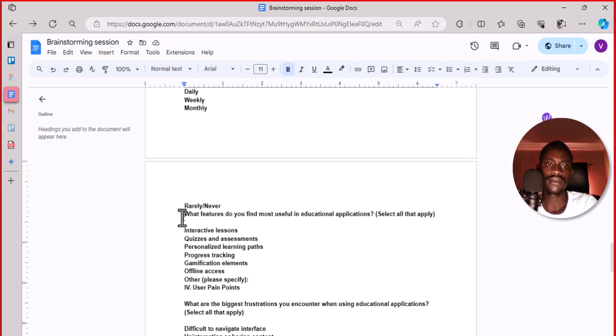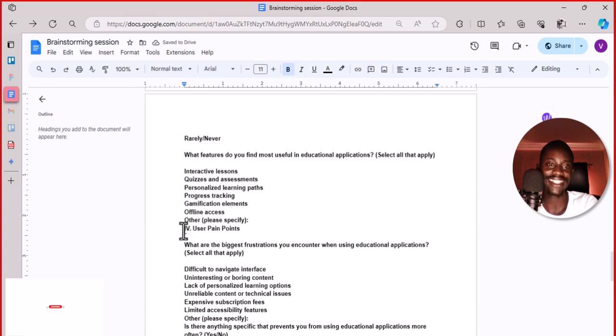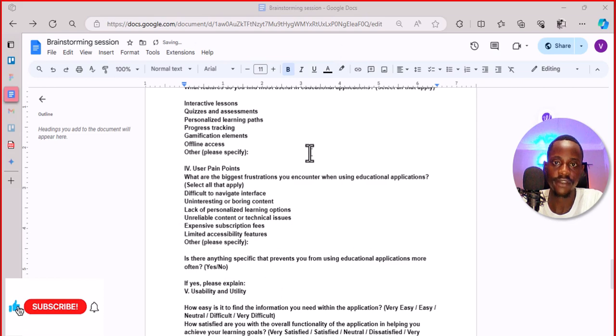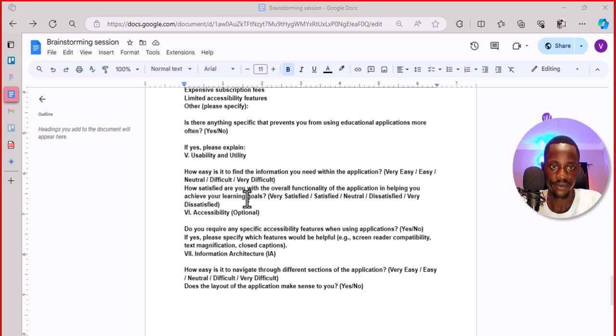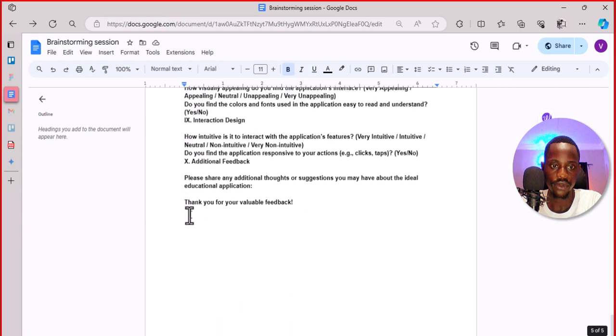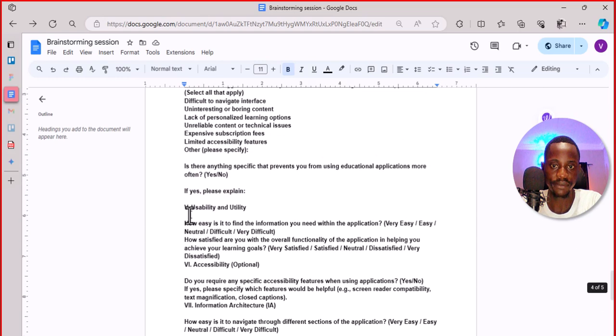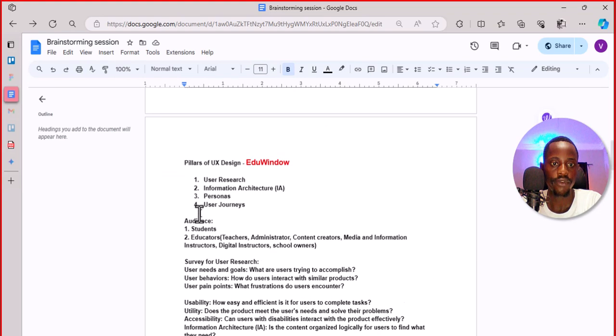So what features do you find most useful? These are aspects that we need mainly specific. What prevents you from using educational applications more often? So these are the questions we would put in our form, and we'll throw it out there for users to fill.